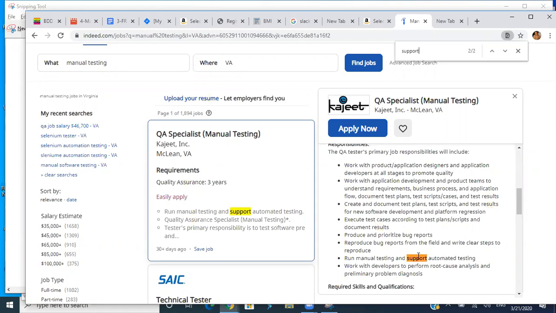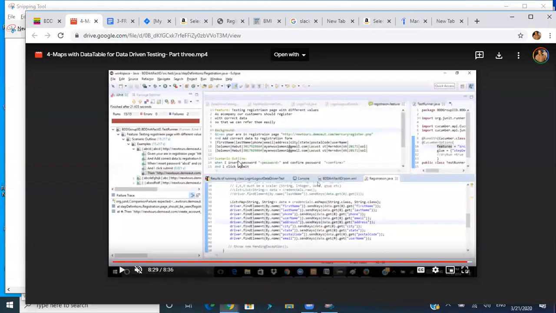Support. Automation testing. During automation testing, we need to write the program. But in support, you don't need to write the program. Support means you run it, check here why it is failing, and tell them. Okay, run it, check, and tell them why it is failing. Do you get me? Support means like that.